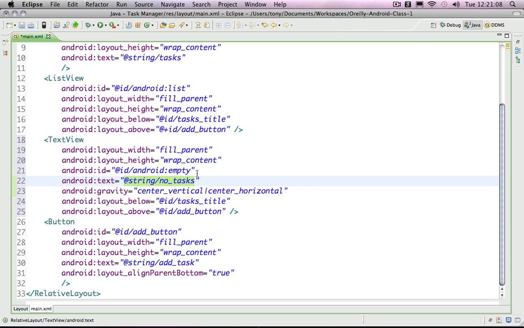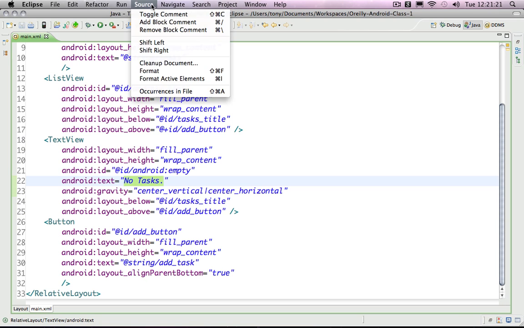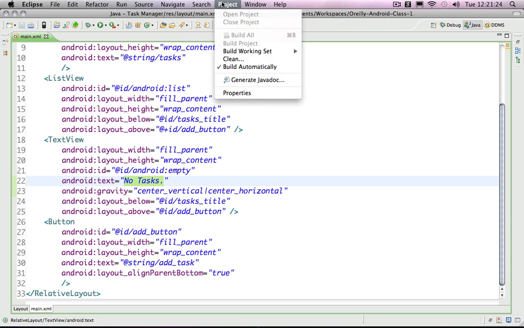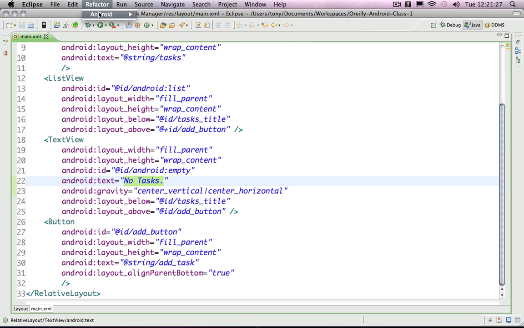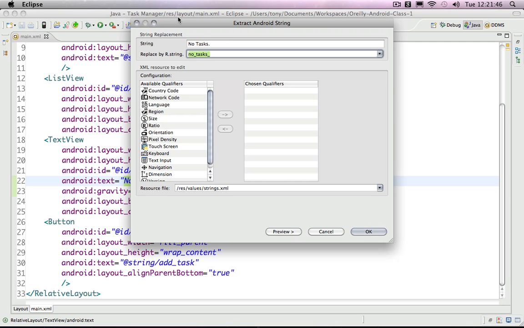Instead of going into the strings file and adding this no tasks key, you can just type in here no tasks, which is what we want to see, and then select that, and then go up here to the refactor menu. Go to refactor, and you can see that this is a much abbreviated list since we're in this XML document. You'd have a lot more options if you're in Java, but the only one that they have right now available for editing Android layouts is to extract an Android string. So I can select that no tasks string and say extract that, and I'll get this menu here.